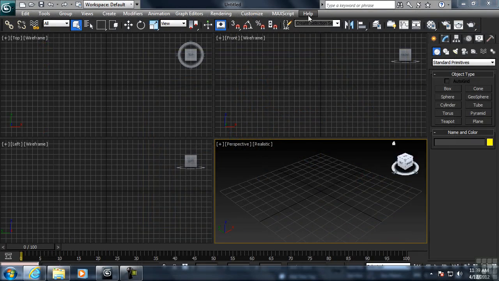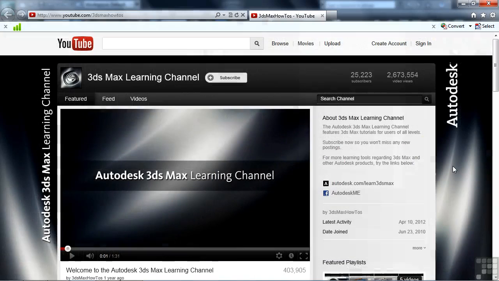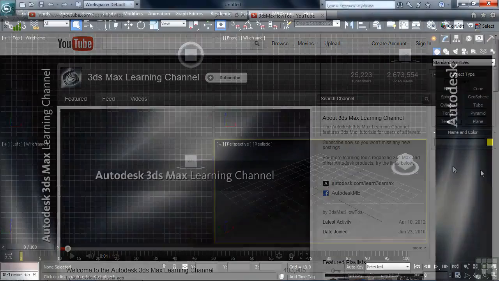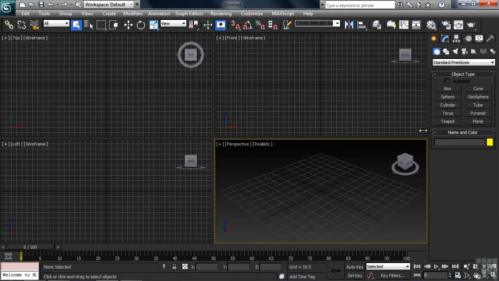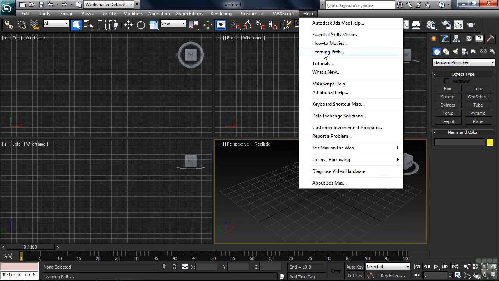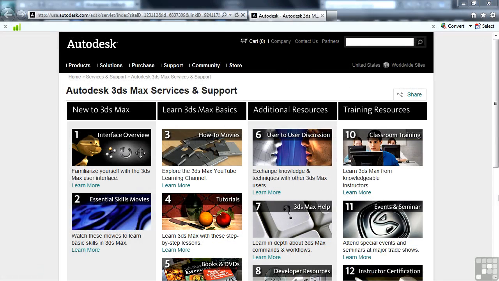Under Help, we'll choose How-To Movies. This takes you directly to the 3ds Max Learning channel on YouTube, where you'll certainly find plenty to watch. There's also a category called the Learning Path. Let's try that. Like with the Essential Skills movies, accessing the Learning Path will take you directly to the Autodesk website. So you got to be sure that you've got a web connection up and running when attempting to look around. Here you'll find all kinds of useful information, tutorials, discussion groups, even upcoming events.